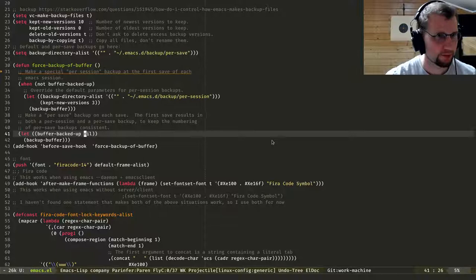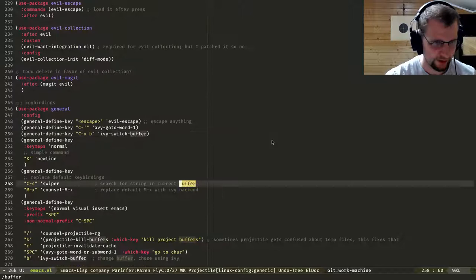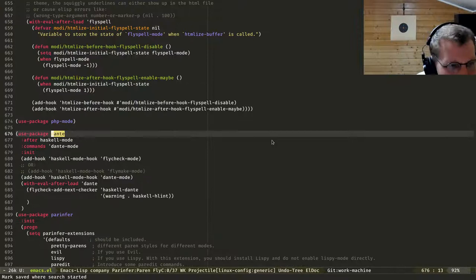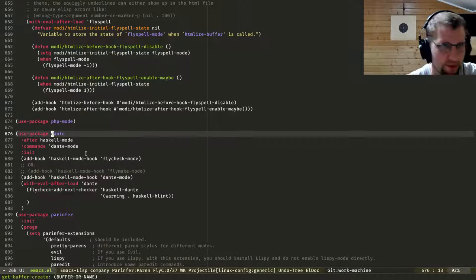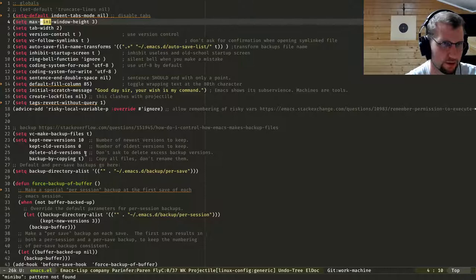Force backup. No. Something buffer. Oh my god, there's too much. I completely forgot what I did. What did I do? I mean, I have video evidence, I guess, but... Dante... Flycheck mode. Add Haskell mode to Dante mode. No. Maybe it's in Haskell mode. Maybe, yeah, I put all my stuff in there, right? Minibuffer? Emacs, disable, mini, buffer.